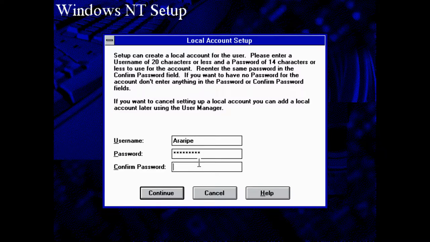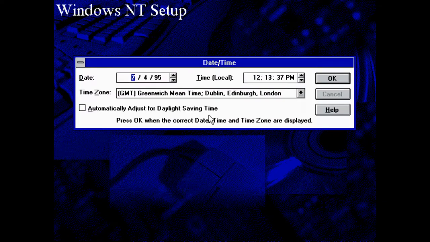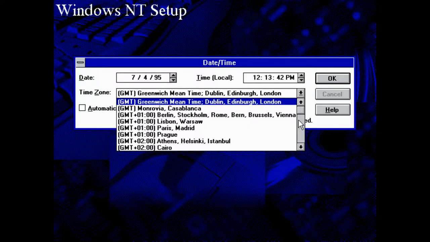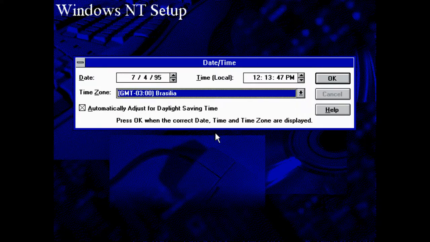I think I typed the wrong one. Red switches are so hard to deal with. MS-DOS, and for sure. Okay, so date and time. Okay, we can change the time zone. Okay, that's my time zone.